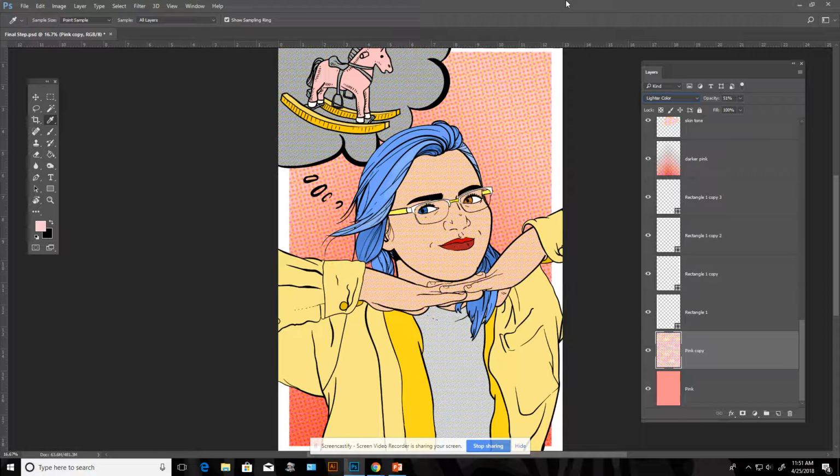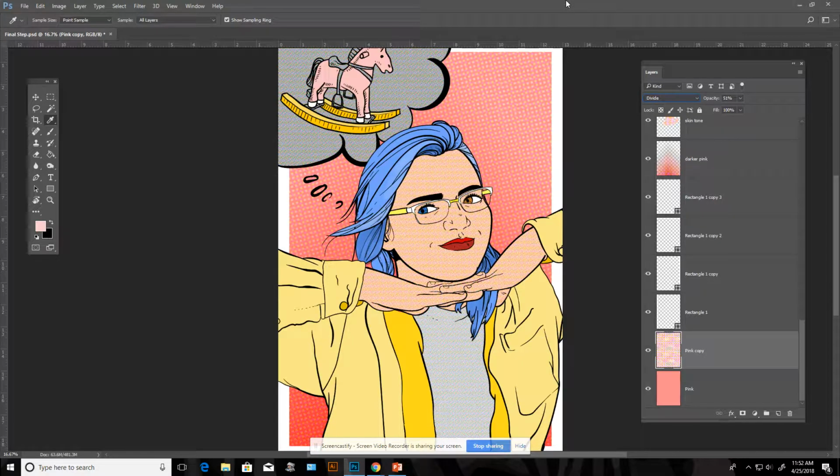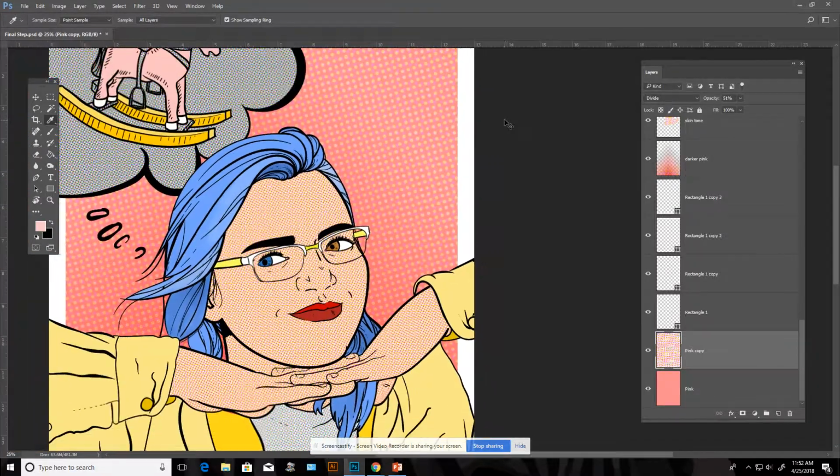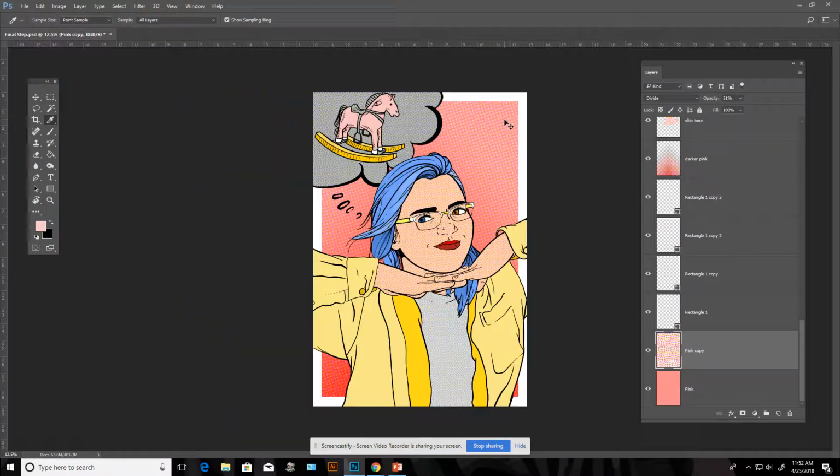Overlay, that's nice. You know, a lot of these are going to work. Linear dodge, color dodge, screen, lighter and darker color. Yeah, it's getting a little bit too hot pink. Linear burn, color burn. And that's normal. I'm just going to go back down to divide because I like that one. And press OK. And actually the color halftone dots turn sort of peachy yellow. We are within the color scheme.